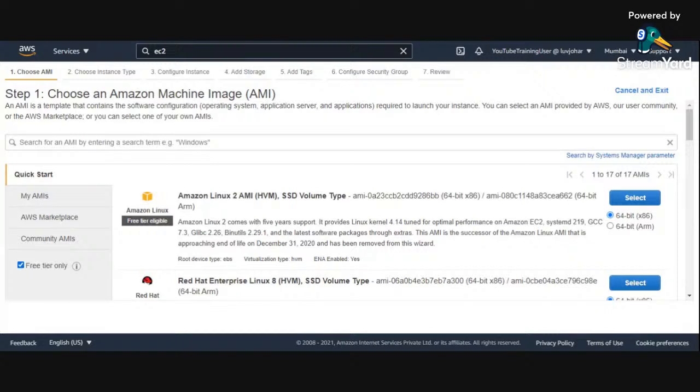Only the images which are there for free tier will be available, which would not cost you any money. Okay, so that is important, and we will come to this later. What do we mean by my AMIs, AWS Marketplace, and community AMIs?